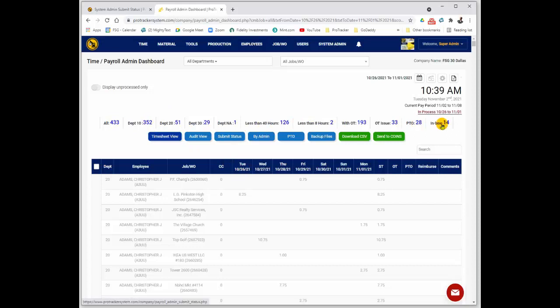These are called stats, statistics, and it's showing you the number of people. So there's 433 people processing time at this branch. 352 of them are in Department 10, 50 at 20, and so on. There's some of these people that don't have 40 hours for the week, and we've identified them for you. And so this is just a way to flag some potential problems that you may want to look into.